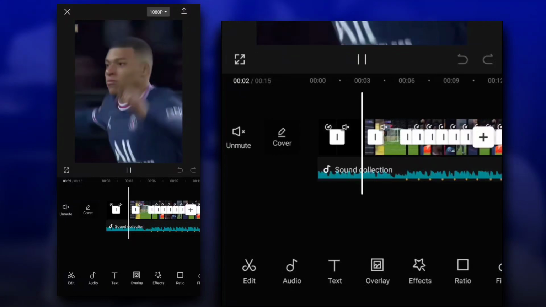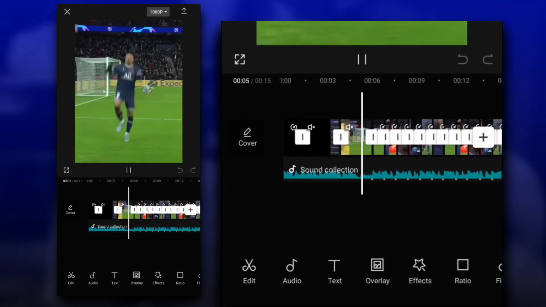Without wasting time, let's go. Open CapCut and add your clips, and make them ready for adding shakes.